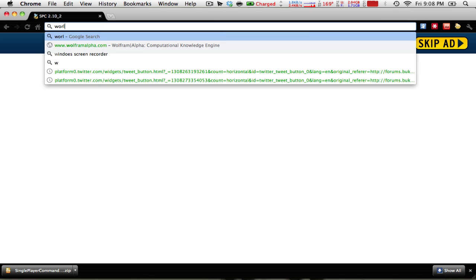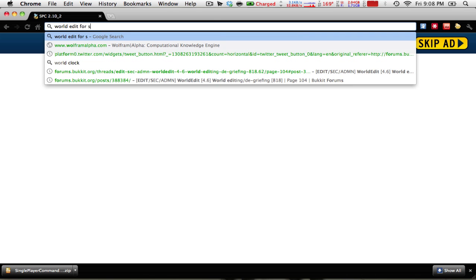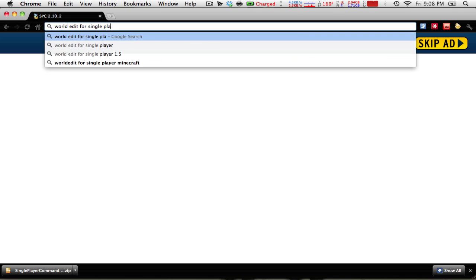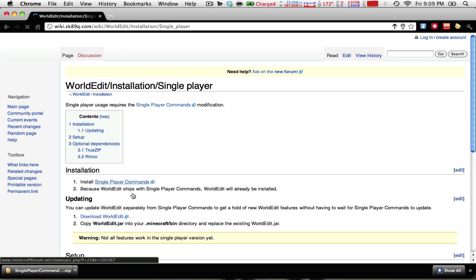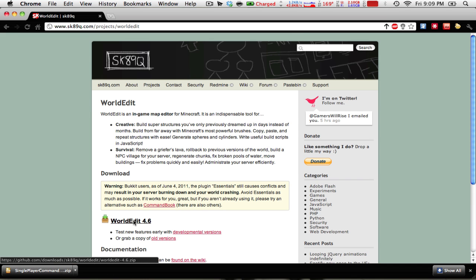You then want to go to WorldEdit for single player. We'll go right here and click on download WorldEdit. I'll put this link right here in the description, along with the link for single player commands. The only reason we're downloading WorldEdit is that if WorldEdit updates but single player commands doesn't, you can update WorldEdit just by downloading the new WorldEdit, and I'll show you how to add it in.